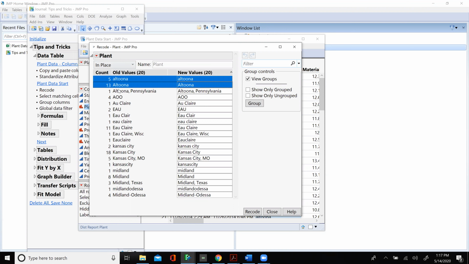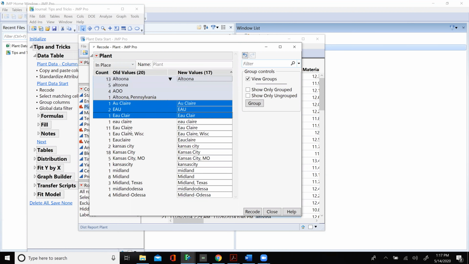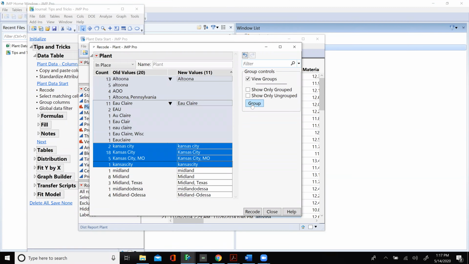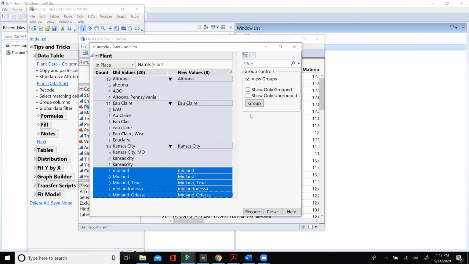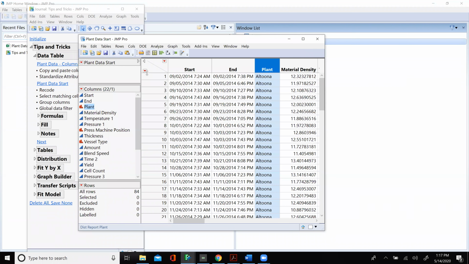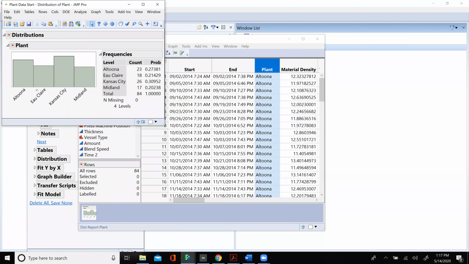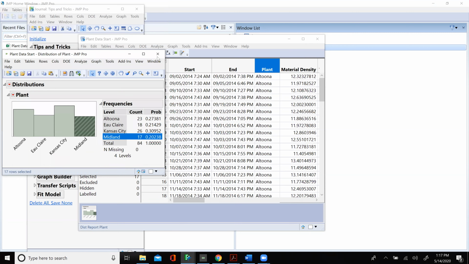Next, I'm going to choose all the Altoonas. I'm going to go group. Altoona. I'm going to take all the Eau Claires, group. And all the Kansas Cities, group. And all the Midlands, group. I'm going to recode, and you see that it changes them in place. So if I look at that, now I have the 4 different plants.